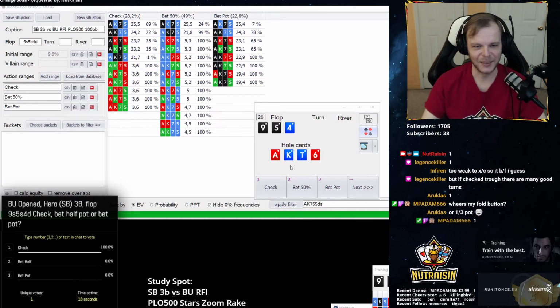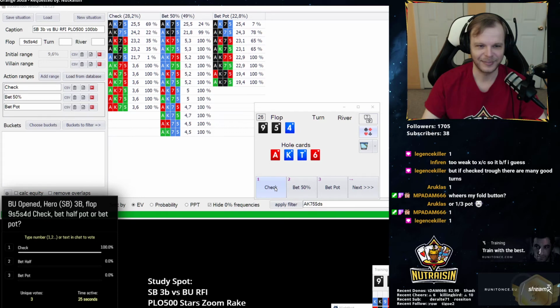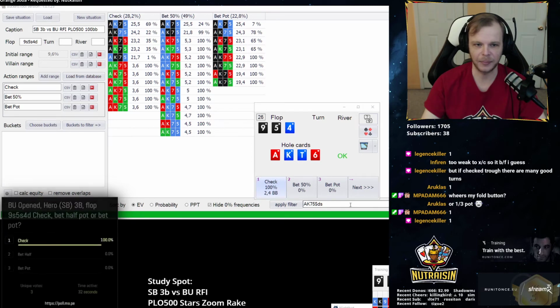Pierre, where's the fold button? Yeah, we're past the folding stage. Yeah, check fold here. Oh, 1/3 of the pot. Eh. We're not prepared for 1/3 of anything right now. All right, go with the check. 100% seems fine.